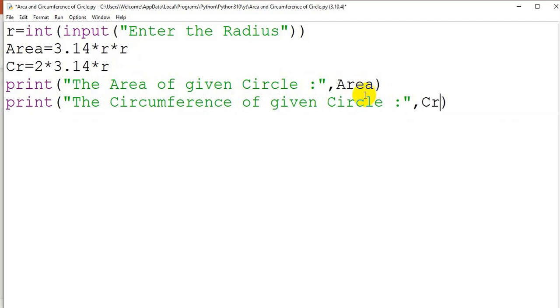Variable CR. So I obtain the input from the user and it is converted into integer and stored in the variable R. R is the radius. Area equals 3.14 into R into R, that is pi R square. The variable CR is for circumference. CR equals 2 into 3.14 into R, that is circumference 2 pi R. Next, I am printing the area of given circle followed by the variable area, and the circumference of the given circle colon is a string followed by the variable CR. So the program is completed.